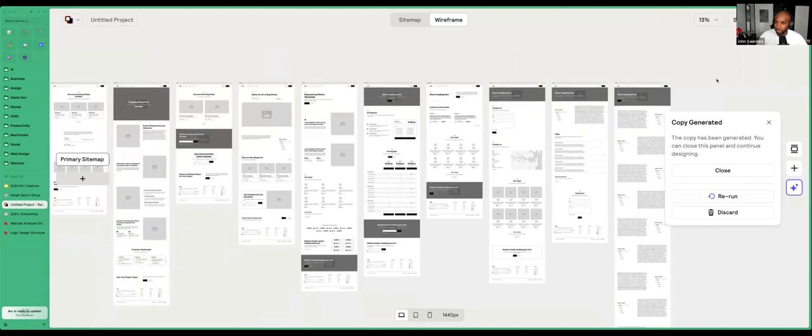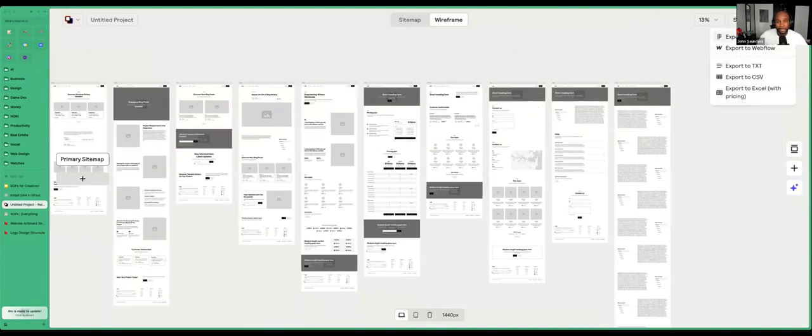Now I can do two things with this. I can take this and export it to Figma and then work on this in Figma directly. Or I can export it to Webflow and build out the components in maybe 20 minutes and have this wireframe ready to go.